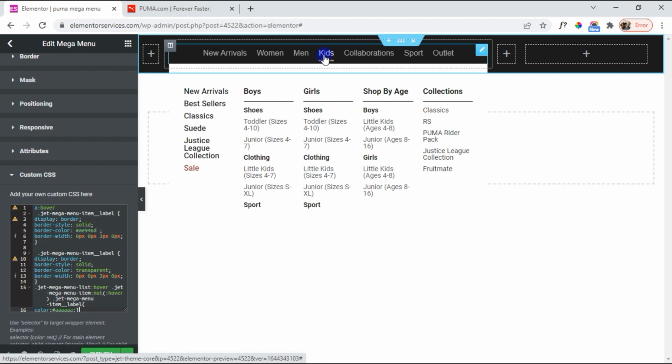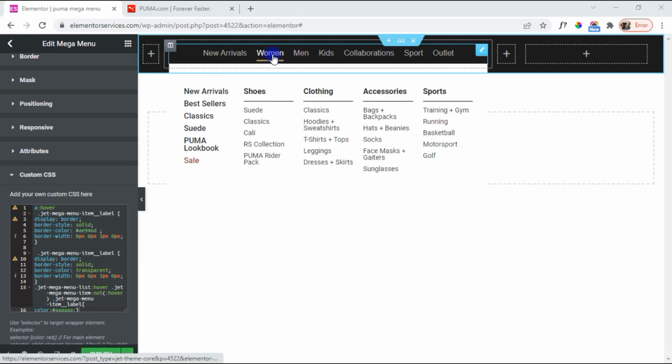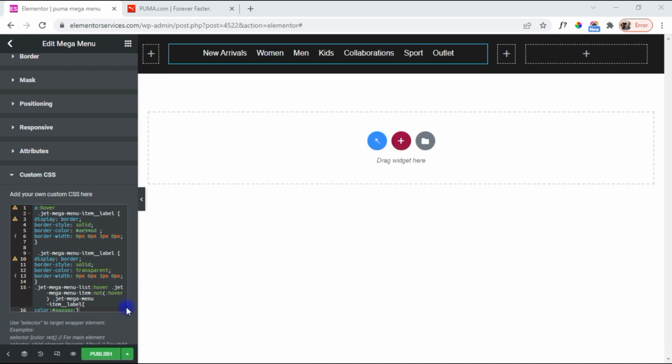So the final step in making a Mega Menu similar to the one on the Puma website is to make the content full width. As you see here, when I hover over these, currently they only extend to the width of the column and not the width of the full page. So let me show you how to make this content full width. What I want to do first is come down here and preview changes.